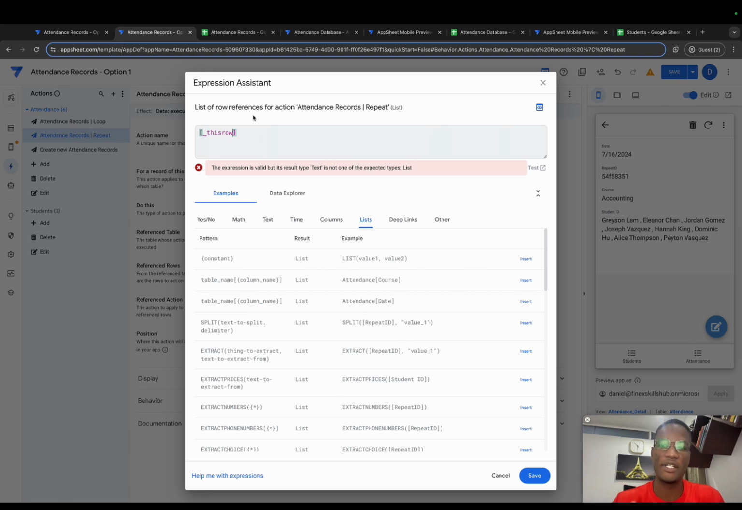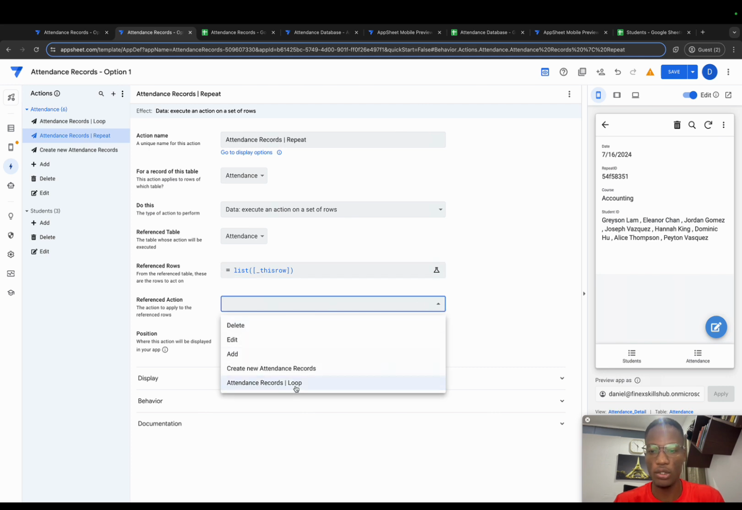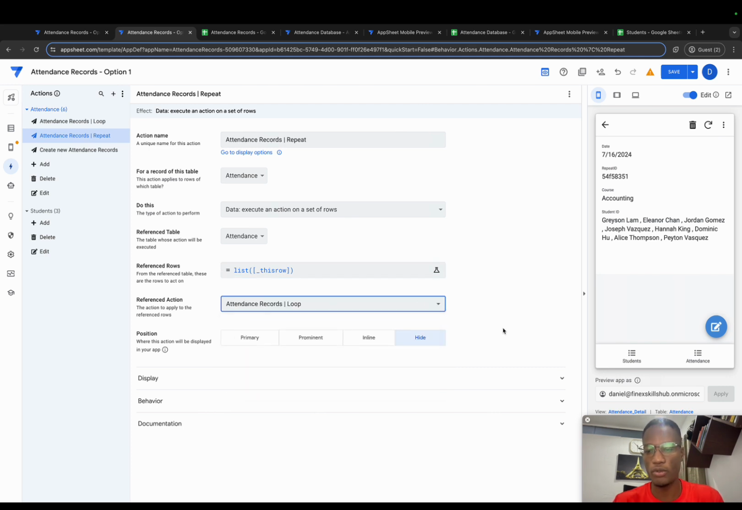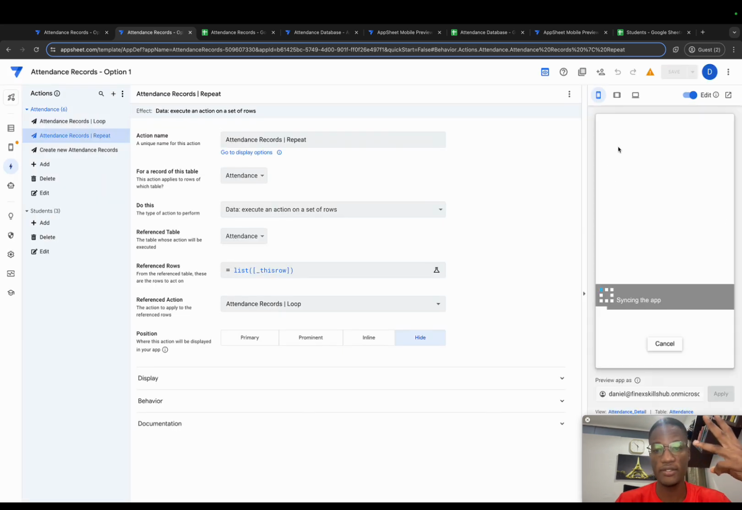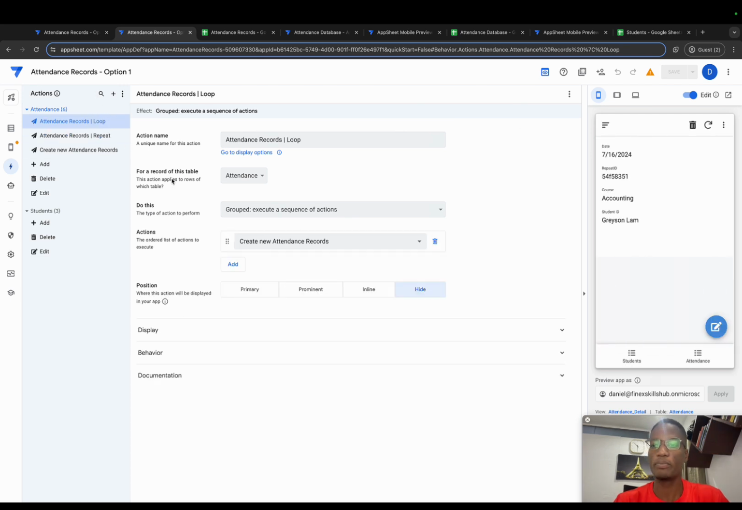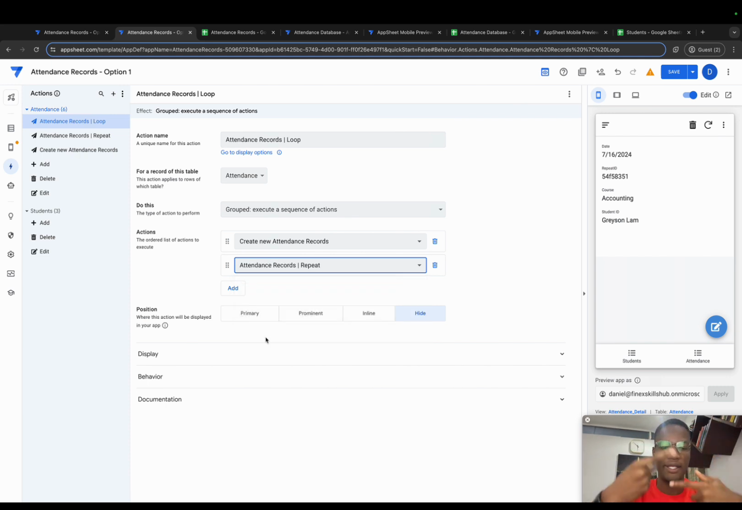But for this particular action to work, it has to be a list. It works on a list. It doesn't work on just one item. So what we're going to do is make this a list just to beat the system. Okay, and then we're going to save this. Good. Now, which action do we want to run here? We want to run the loop. So we're running the loop over here, and then we're going to save this. So we've created our 3 actions, right? Now what we need to do is bring the repeat back in the loop. And that is what is going to cause the never-ending cycle.